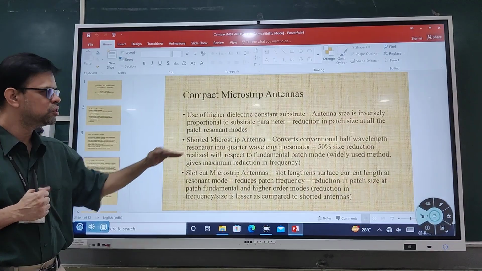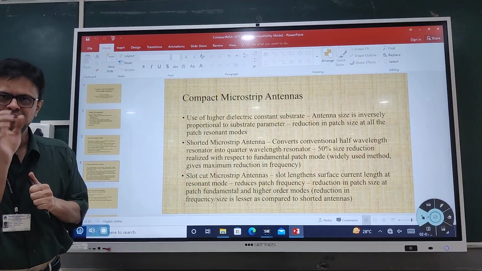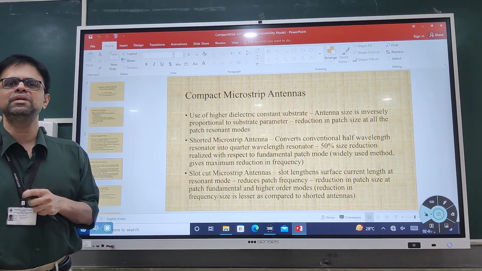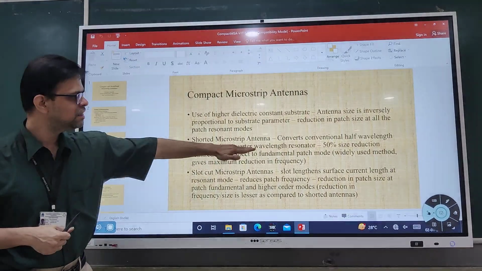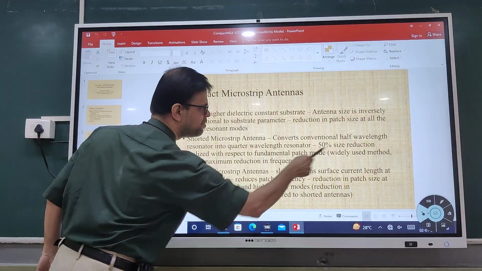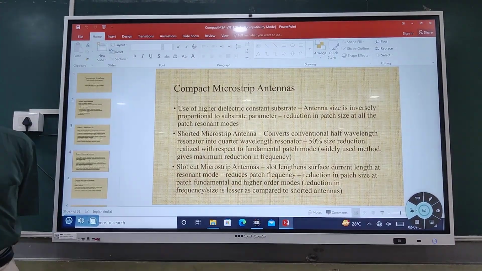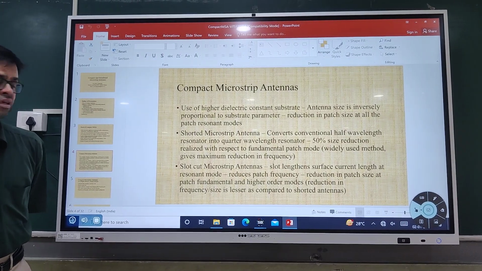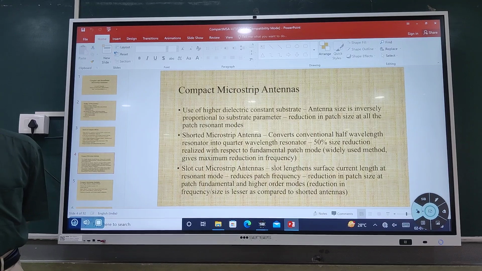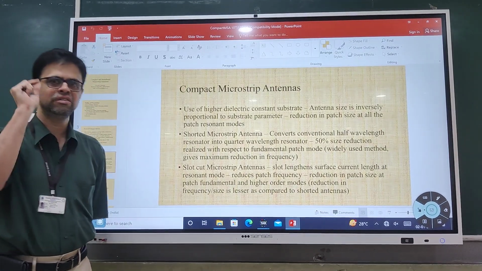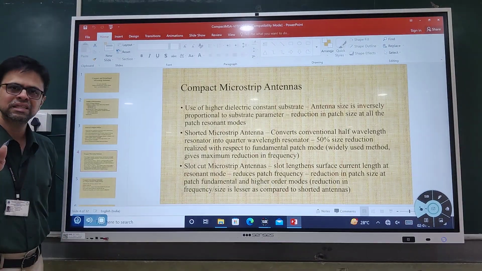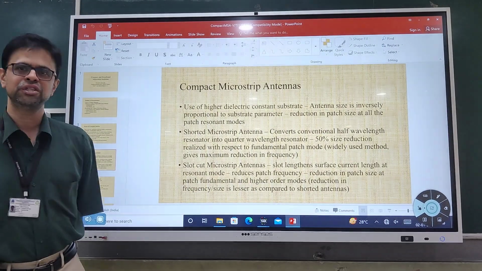So in the shorting post, in fact, we are going to the basic minimum condition of electromagnetic radiation, that a quarter wavelength dimension of the antenna is used for the radiator. In that process, a 50% size reduction is achieved. Of course, it is operating with respect to the fundamental mode of response. Remember, this is very important for the concept: compact antennas are always realized with respect to the fundamental mode of operation.